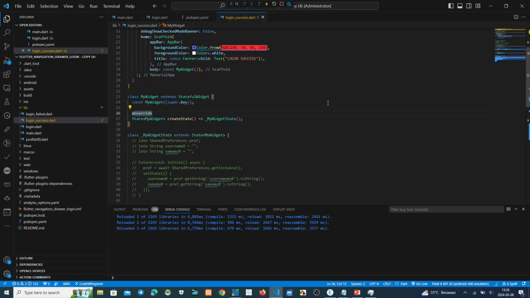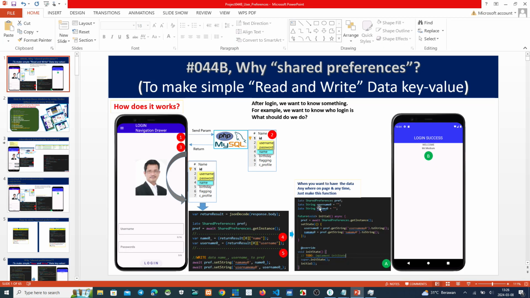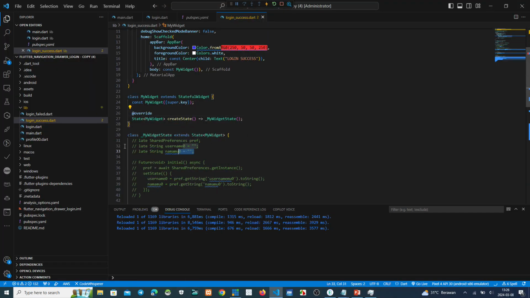Okay, now on the login page, after login success, first you make a declaration, this. Okay, this is the declaration. Okay, after that, you make an asynchronous function, this one. Okay, you see this?